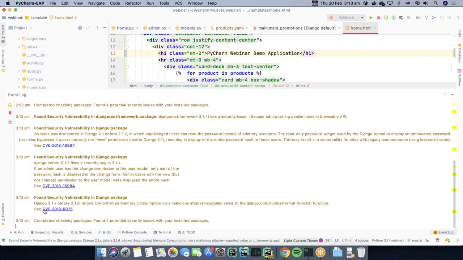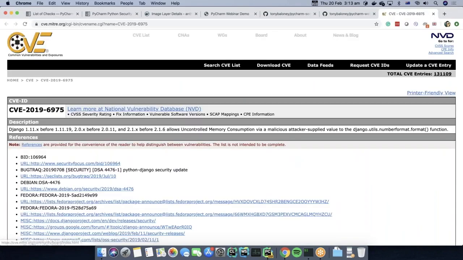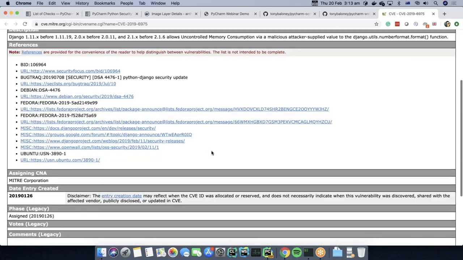If any of them have a CVE, which is like the global database of security vulnerabilities, you can click on the CVE and it'll open that up in a browser, and you can find out specific details about that CVE and what it is.